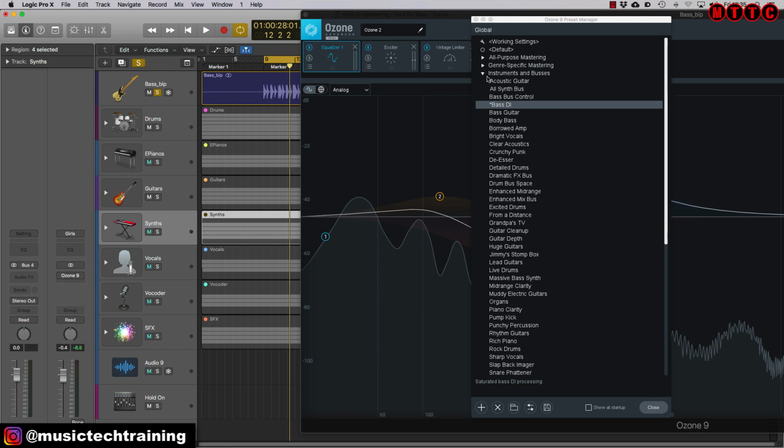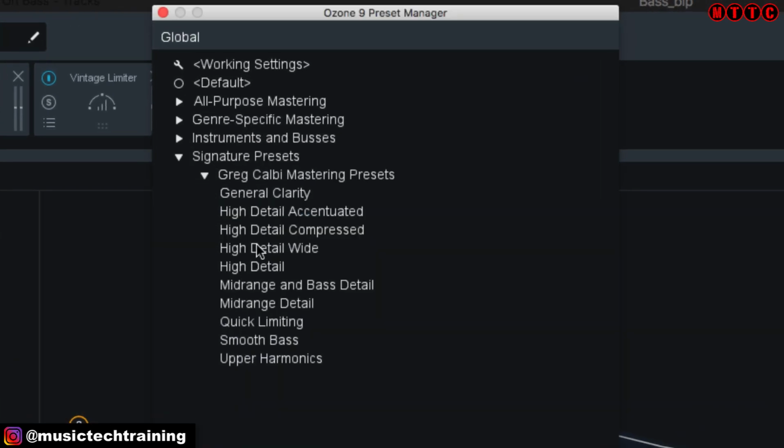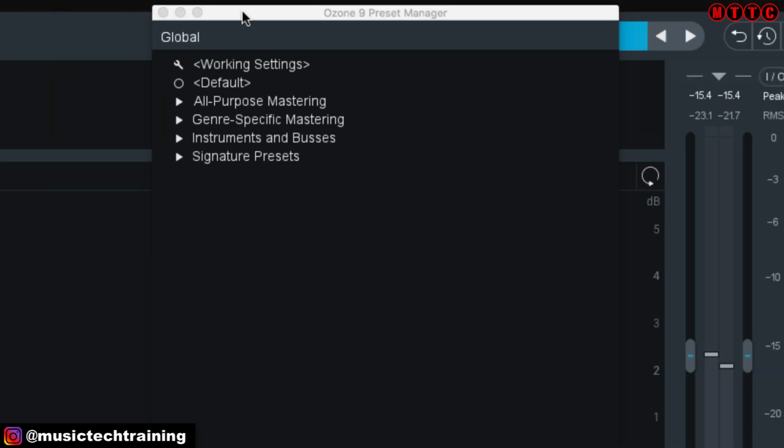So the Ozone modules can also be used as part of your mix process. Finally, you have some more signature presets right here, which you can mess with. But the point I'm trying to make right here is you've got so much to get you started.